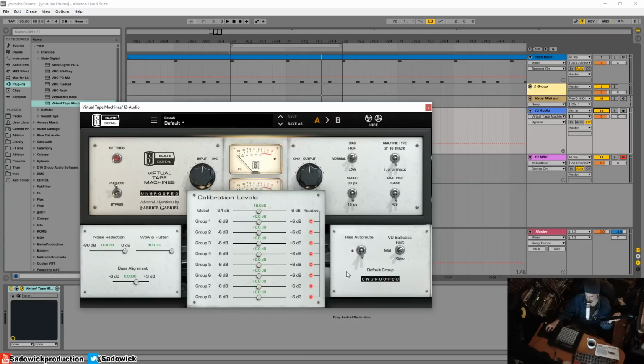So say if you have wow and flutter at 100%, you might be working with a tape machine that might need to be serviced, kind of, and you can have absolutely no wow and flutter if that's your thing. You're not going to ruin anything by having wow and flutter. If it sounds good to you, use it.